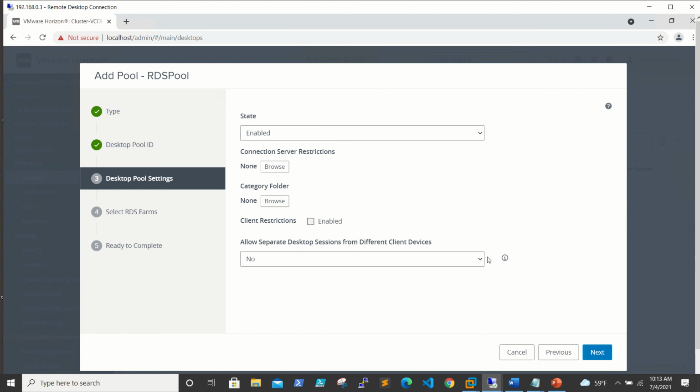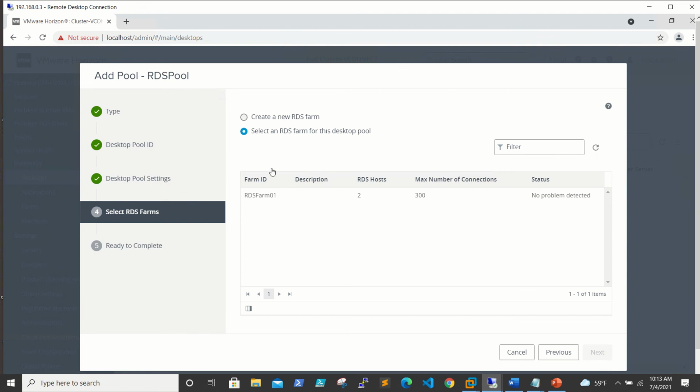And I'm just enabling this to test our environment, because we need to log in with multiple different client devices. But in production, generally we'll disable it, like we'll set it as no, so the user can log in only one session from his laptop. For our testing, we'll be putting it yes. We'll be selecting yes and create and select the farm.